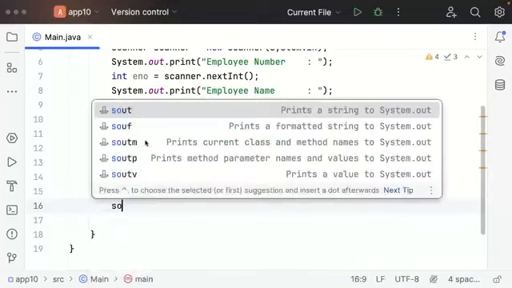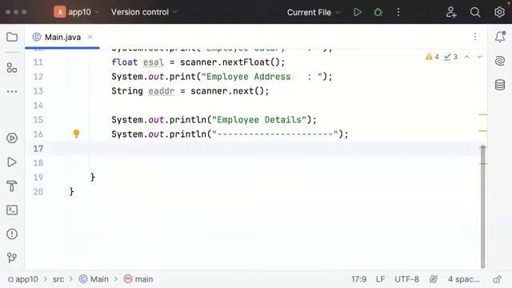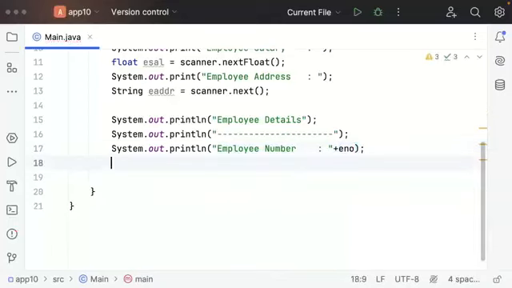details. The next one is System.out.println of a line space. Then after this, I want to display the data as is. System.out.println of employee number plus ENO. The next one is System.out.println of employee name, plus ename.